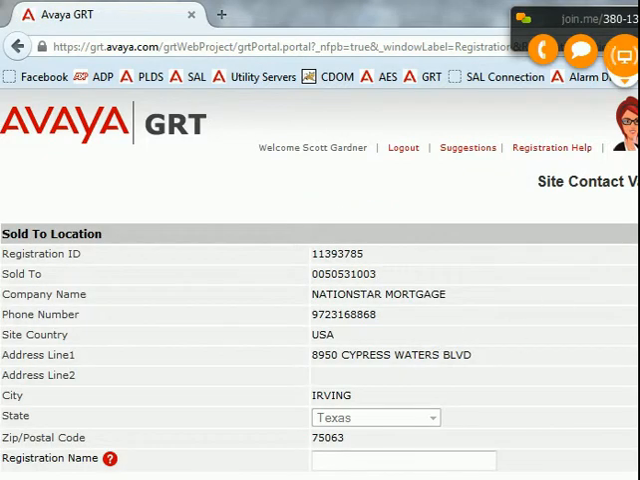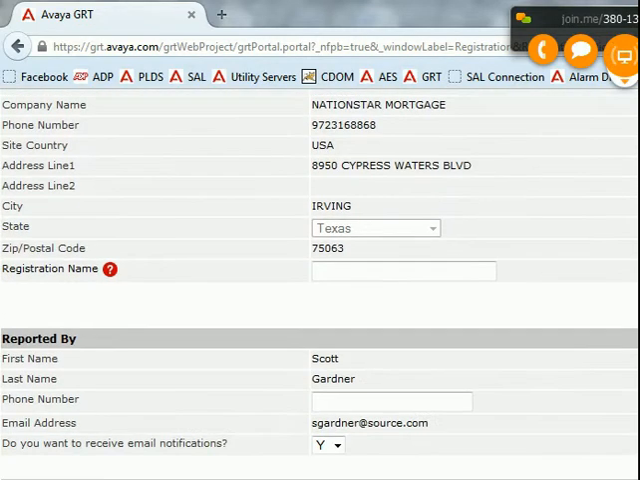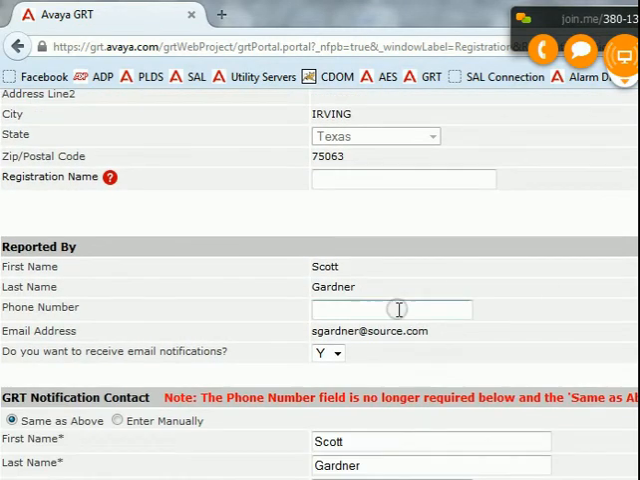And on the screen here, all you have to do is start putting in your phone number. Mine's already there, because I have Firefox to remember my stuff. And then over here, I put same as above, so it populates all my information in here. And then I hit next.